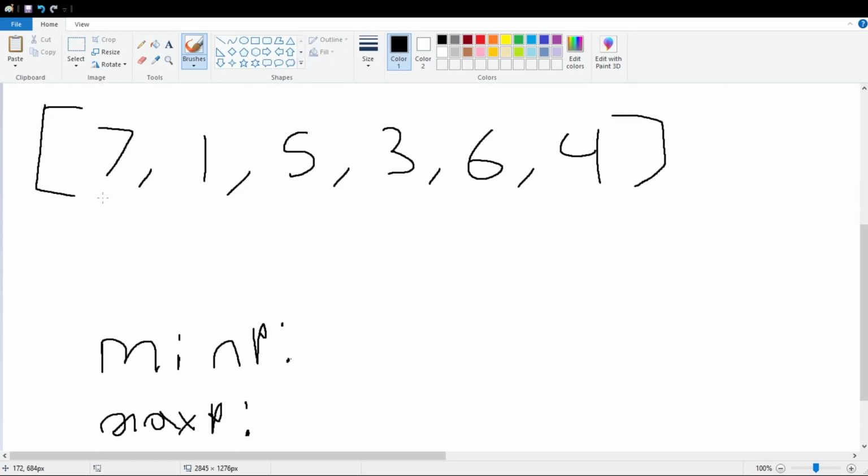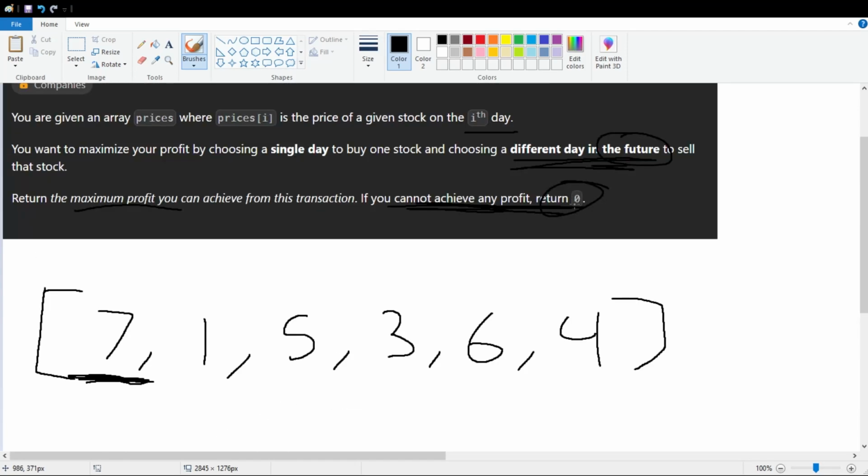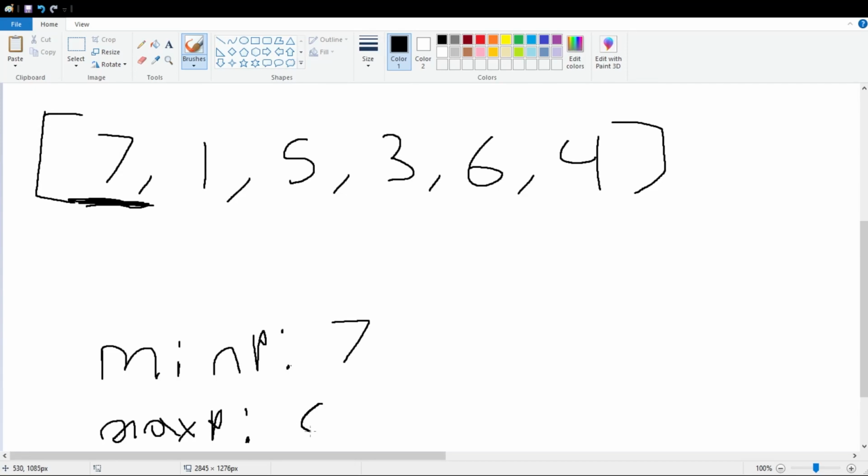And then as I said, it's one for loop, right? So you want to start here. You say, okay, since we haven't seen any prices, 7 has to be the min price seen. It's the first price we've seen, so we make that 7, right? And then max profit, as we said, the base is 0, so we always start it at 0.